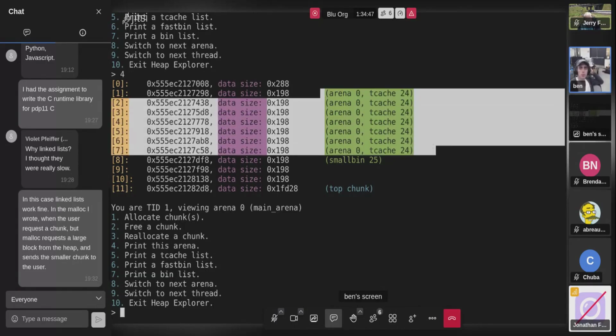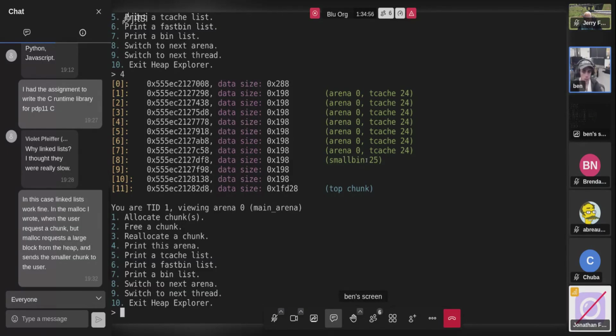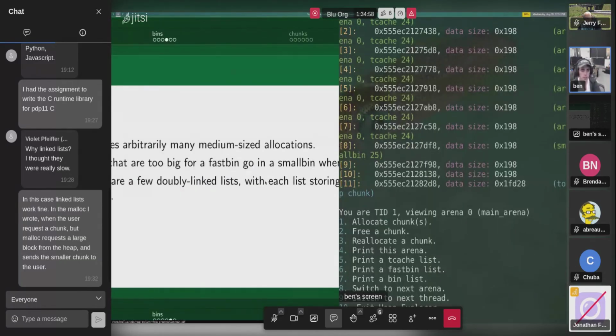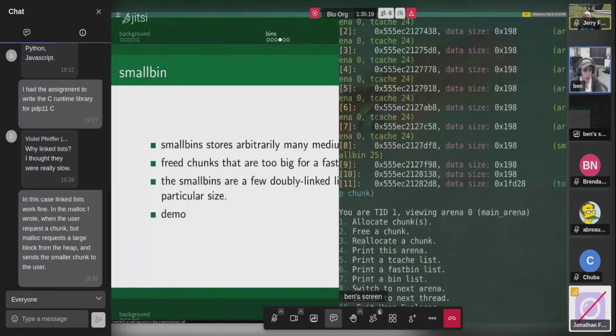We can see the first 7 end up in the tcache like before, but now this 8th chunk ends up in a small bin. So a small bin is a different kind of bin. This is actually a doubly linked list, as I said a second ago, but more or less is not too conceptually different from a fast bin. It's just doubly linked lists instead of singly linked lists. We'll get into the advantages and disadvantages of double linking and single linking in a few slides down the line.